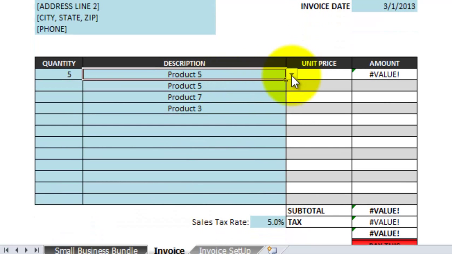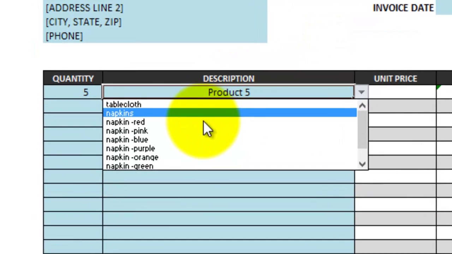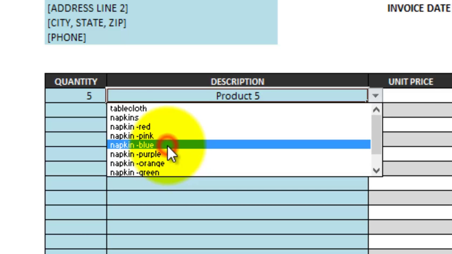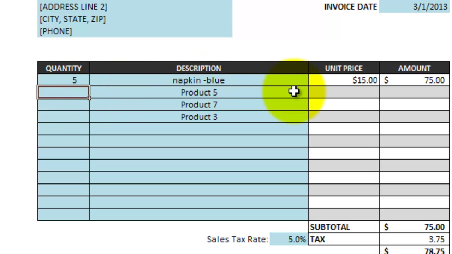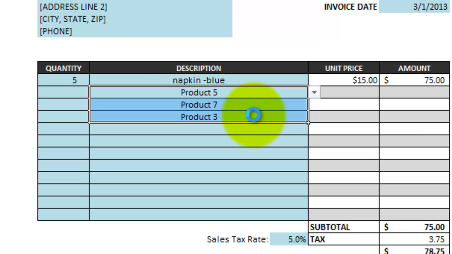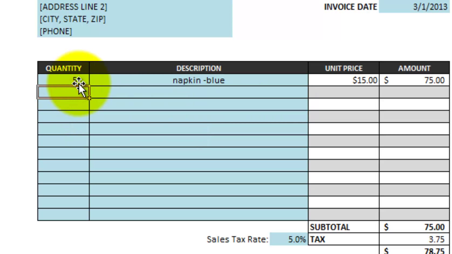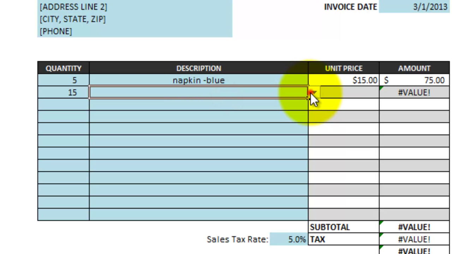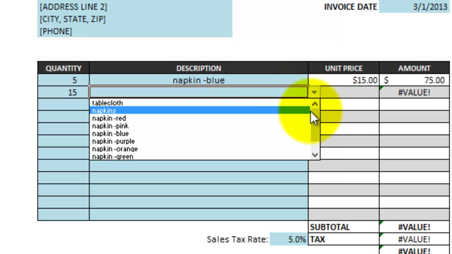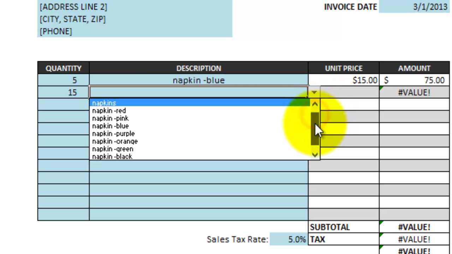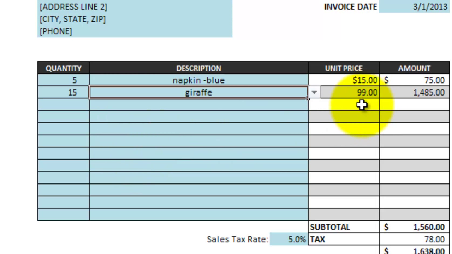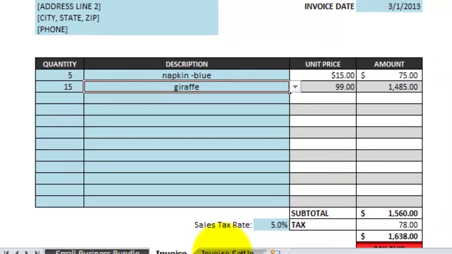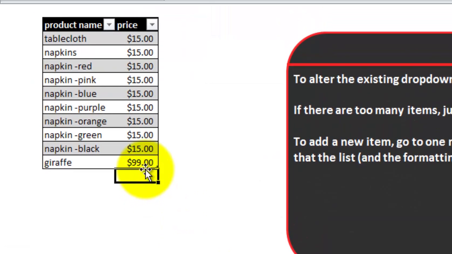So what that means is now we can come over here to our drop-down menu, and you'll see that napkin blue now shows up, and a unit price of 15. Let's just go ahead and highlight these and hit the delete button. And here we can say, now we're going to have 15 of the brand new product that we put in that wasn't even available in the drop-down before, wasn't even available as a space in the product list. And that would be this product giraffe. So we'll put in giraffe, that's $99. That coincides with the $99 we had on our product invoice setup.